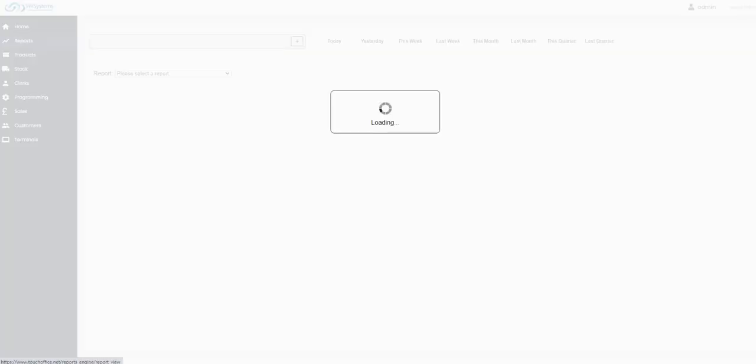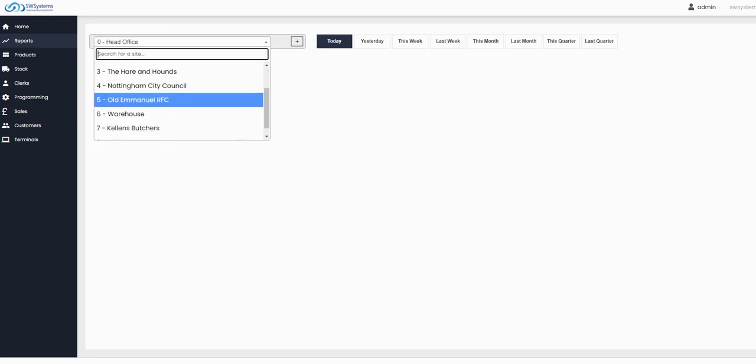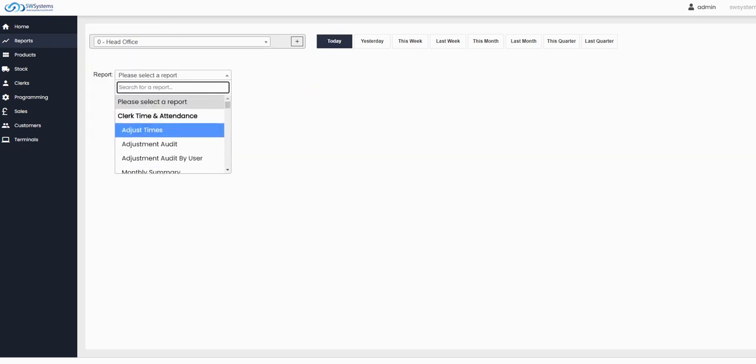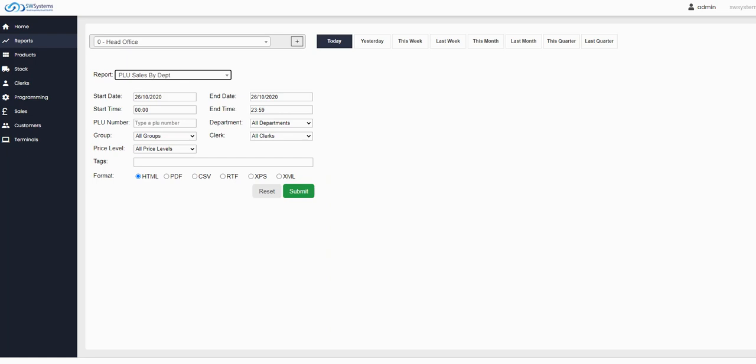Now, in terms of reports, we can have a multitude of different branches, as you can see here, but also there are hundreds of reports in here. So say I wanted to look at, I don't know, product sales by department. You can do that by going to the PLU area, which is two-thirds of the way down here, and start running the PLU sales by department.